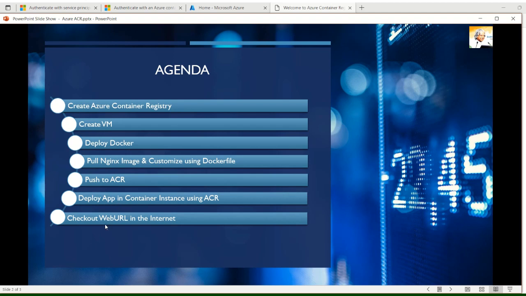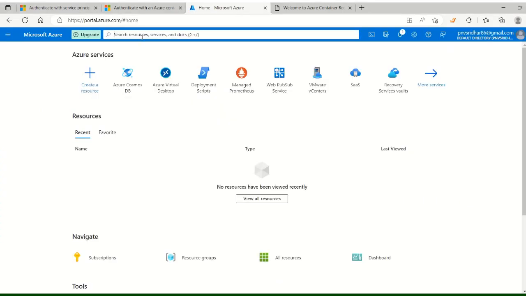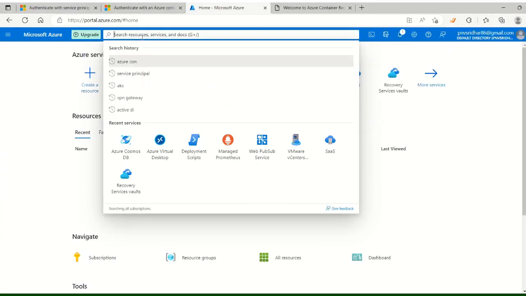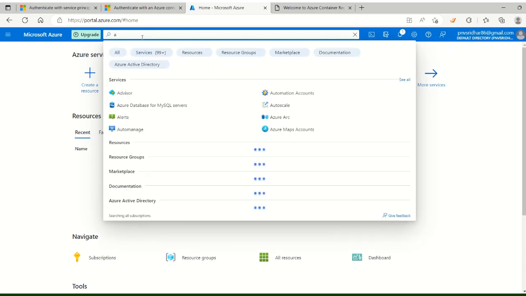Further, we will check that web URL on the internet, whether it is working or not. So this is the agenda we will do one by one. Okay, let's start. So first, we will be creating the Azure Container Registry.